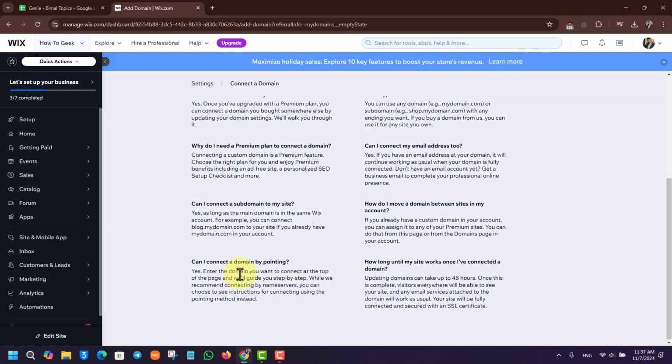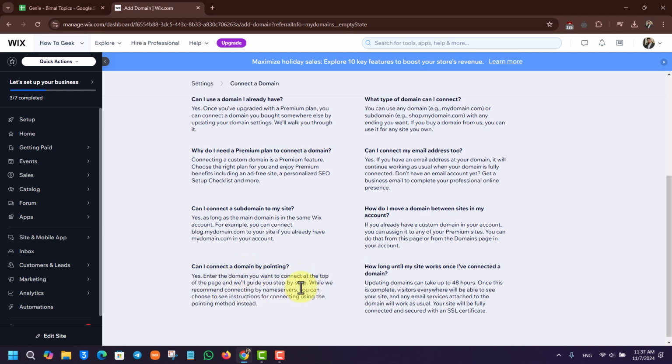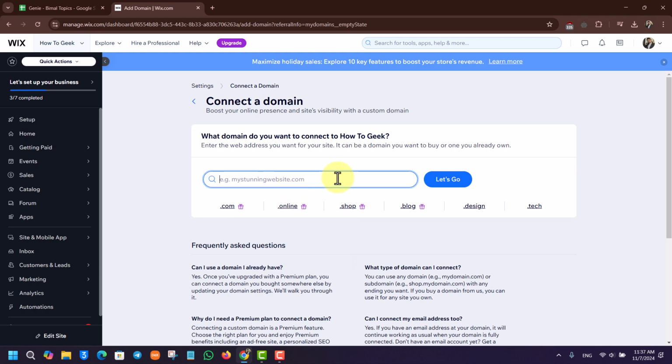So if you want to enter the domain, you can connect at the top of the page and we'll guide you step by step. So if you have basically purchased a certain domain, then go ahead and just paste that domain right here. And once done, you can just click on the let's go option right here.